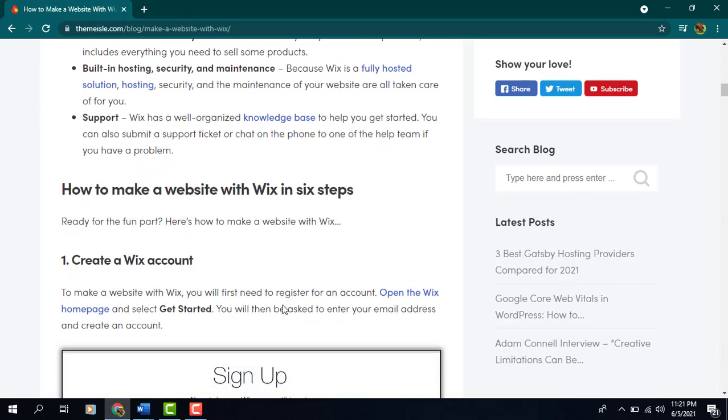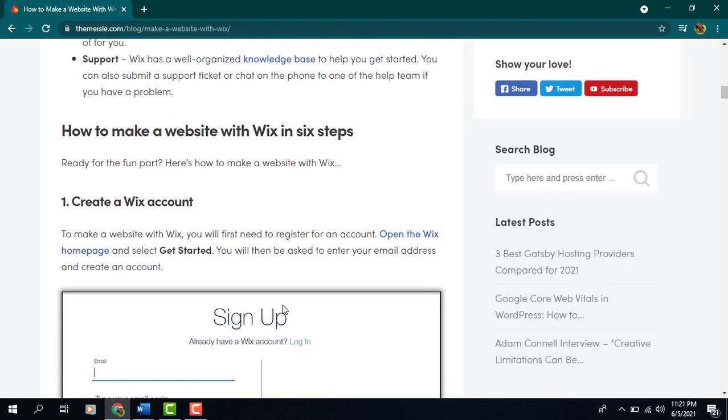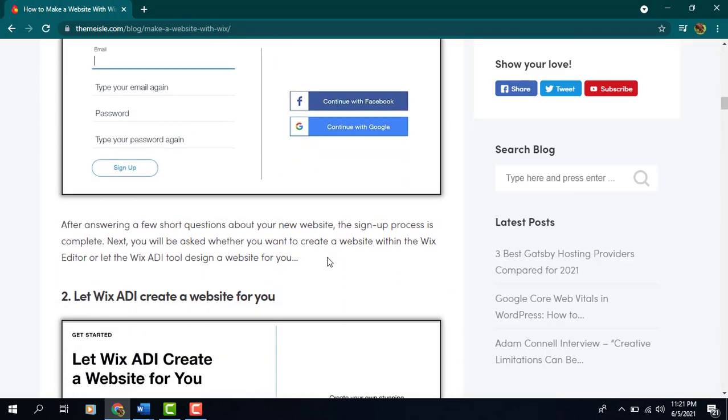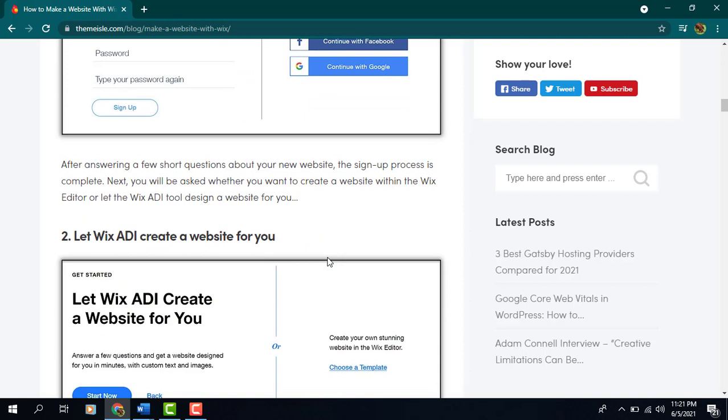So, how to make a Wix website in 6 steps. Create a Wix account. To make a website in Wix, you will first need to register for an account. Open the Wix homepage and select Get Started. You will then be asked to enter your email address and create an account. After answering a few short questions about your new website, the sign up process is complete.